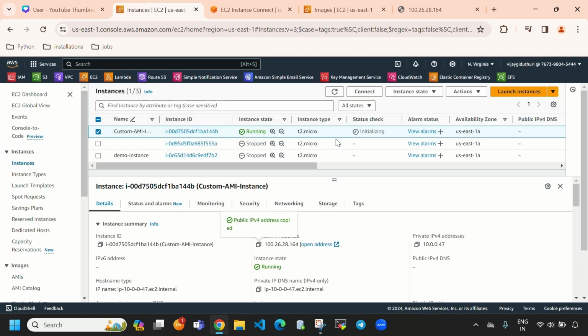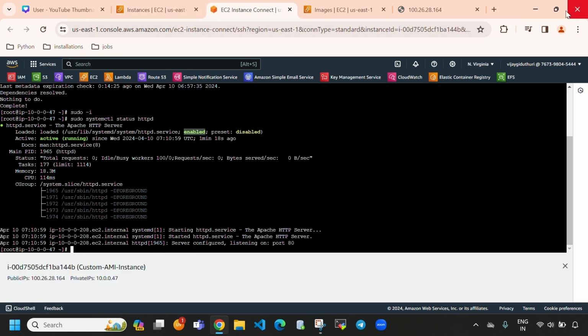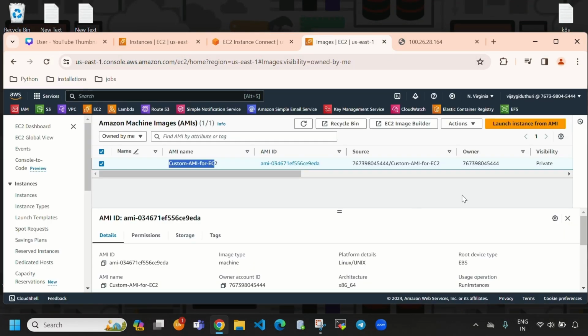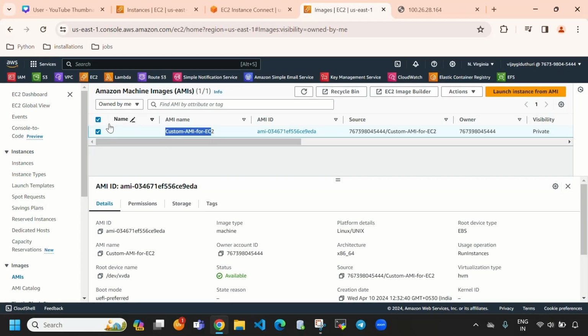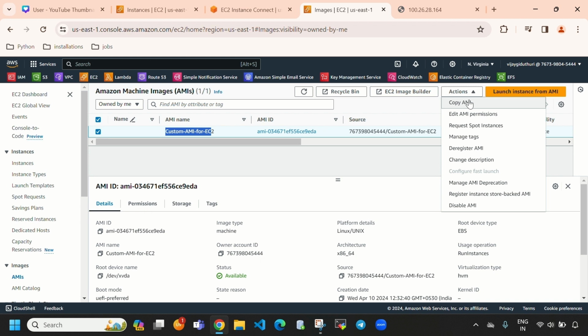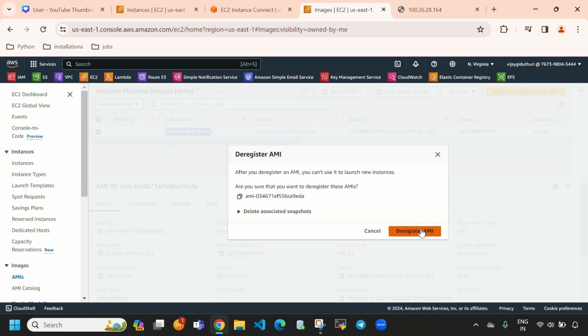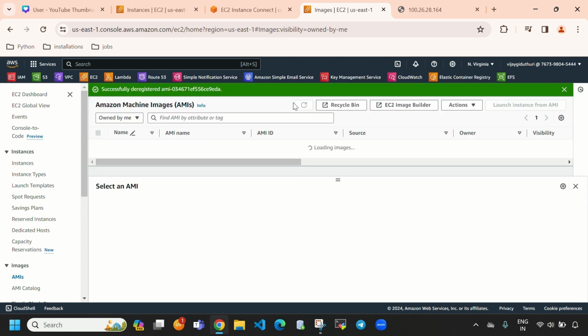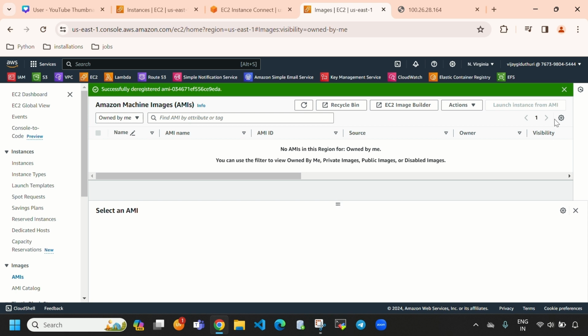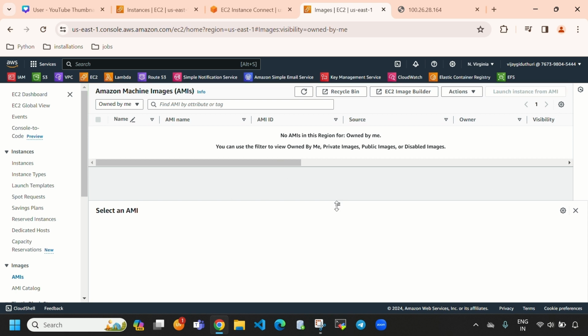If you want to remove this custom AMI, you can directly select it, go to actions, and select deregister AMI first. You need to select deregister. You can see the AMI has been removed. So this is how you can delete your AMI, guys.